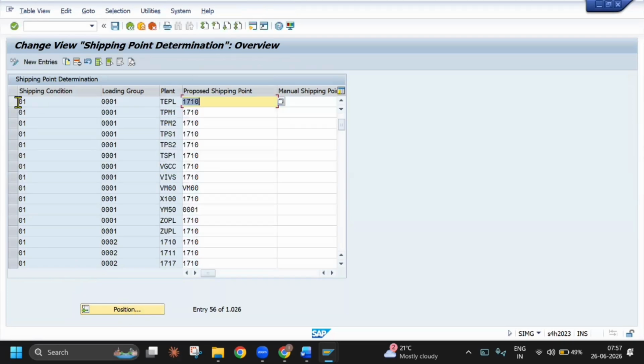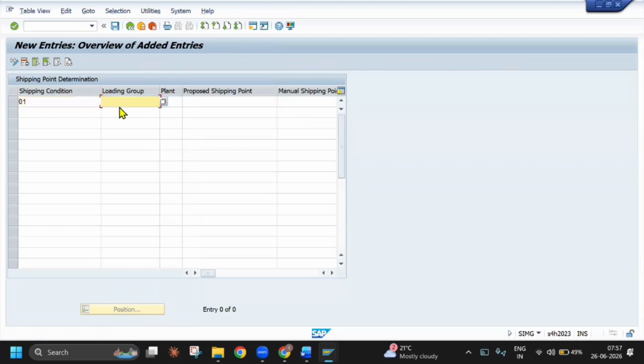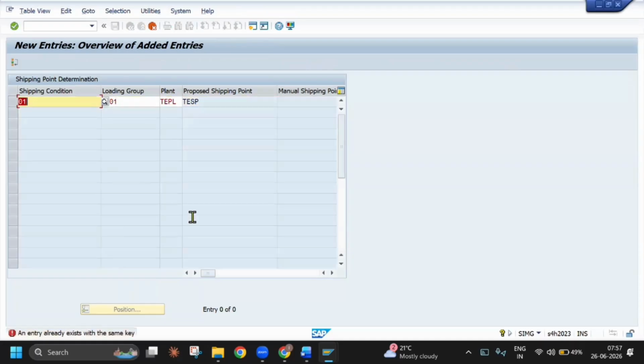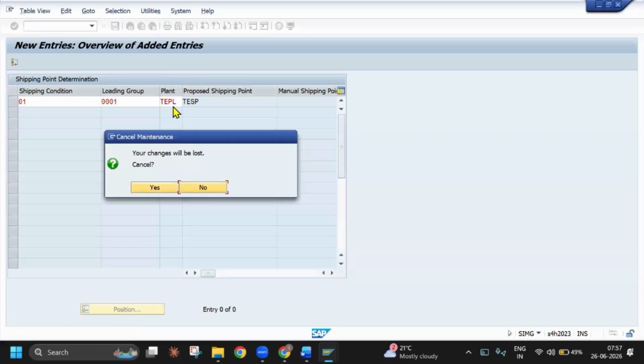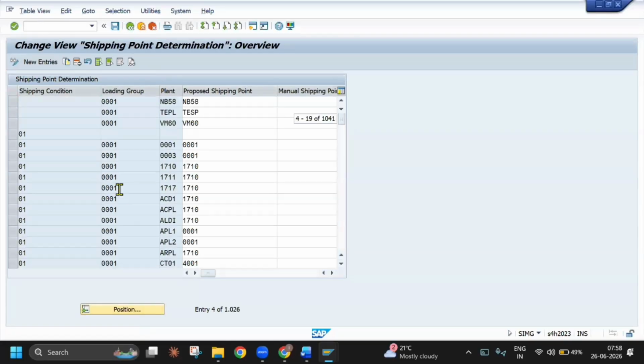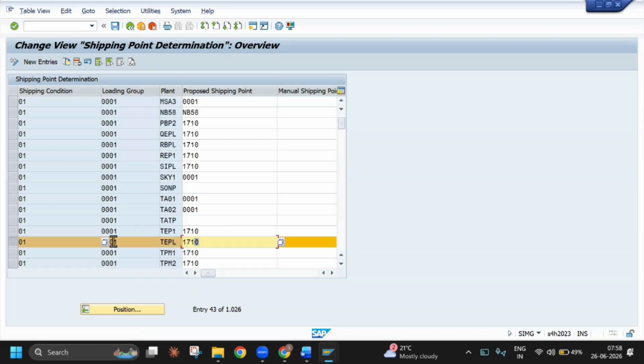Enter. See, this is not assigned. So let's see shipping condition 01, loading group 0001, plant TEPL. Okay, this already exists. Why it is not showing? Go back. Find TEPL. See TEPL. Why this is proposed? Somebody has changed it. I will use TESP. Okay, shipping point. I'll save this.